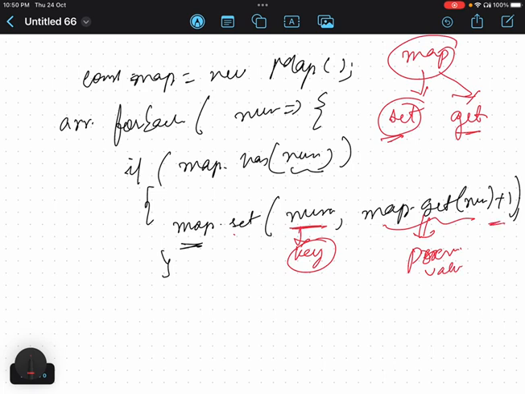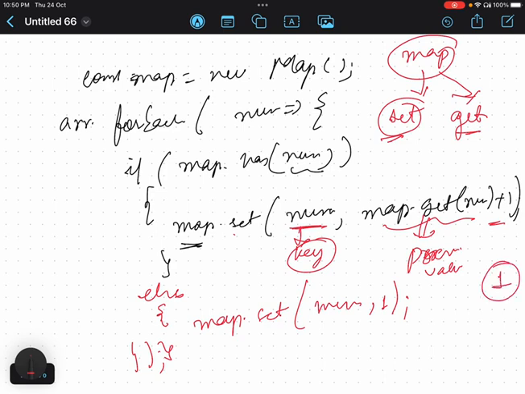If the number is not present, else what we will do? Map dot set key value, and we'll set it with 1. Very easy. So the setting part of the map is done. Now what we have to do? We have to iterate through the map, and we have to see whose value is 1, and that will be your output.